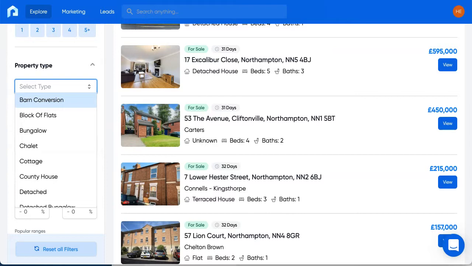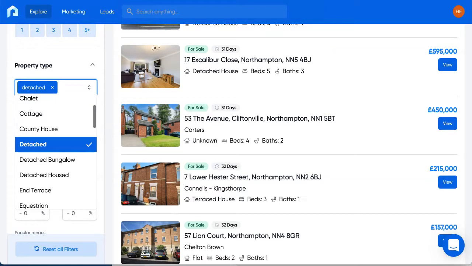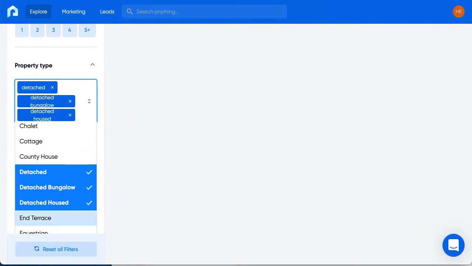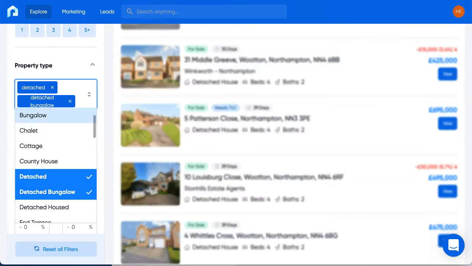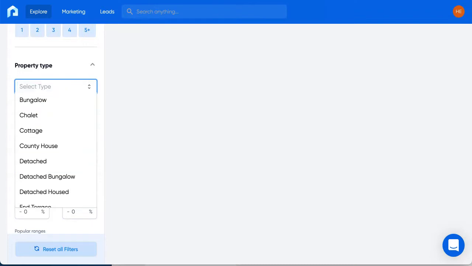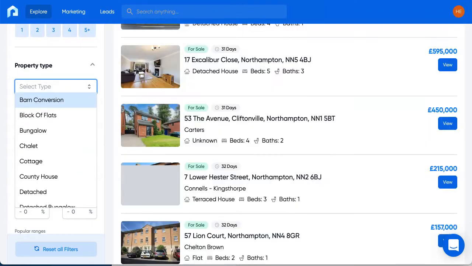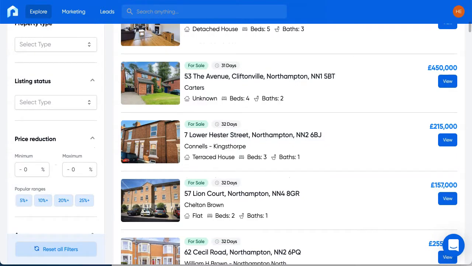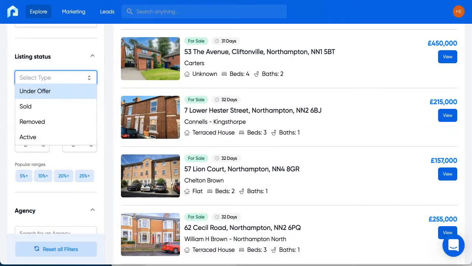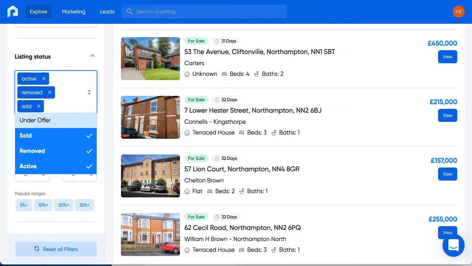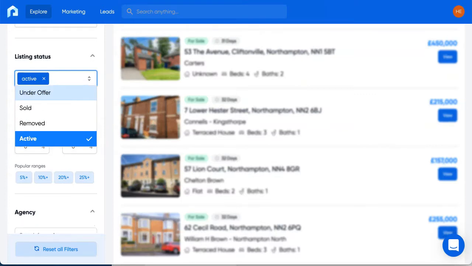So this is a drop down and you could simply go through, click in as many of these as you like, and as soon as you click them, the list on the right hand side again will update. If you don't want any of these, you can simply click the X and they will then disappear and you have the full list of the properties within the area. Listing status. So we've got 4 options here, and again you can select multiple or you can leave it as is.